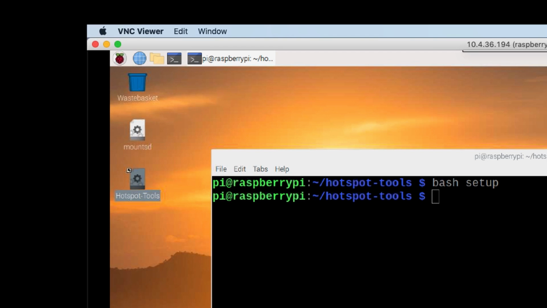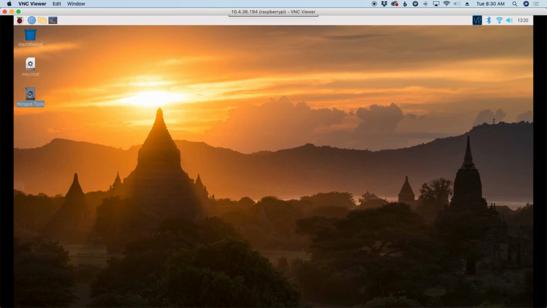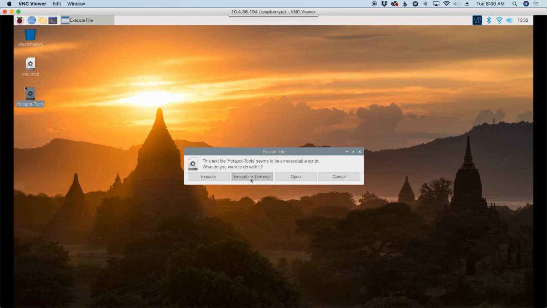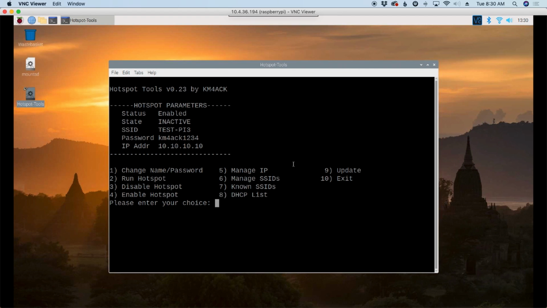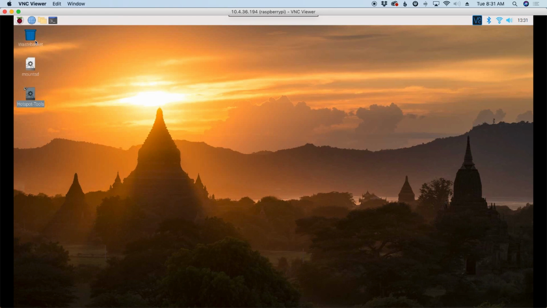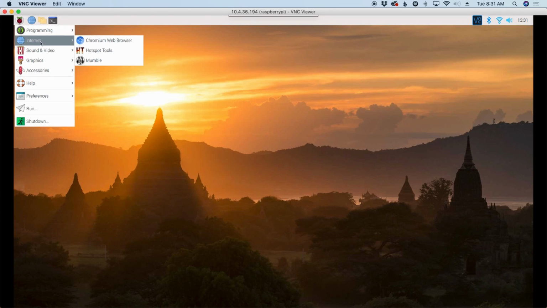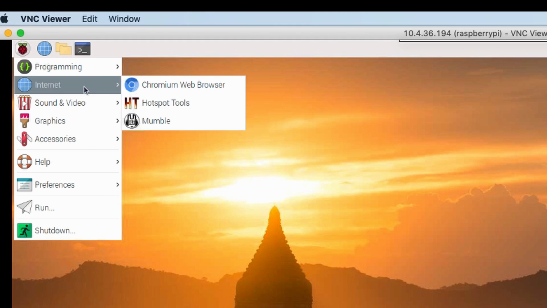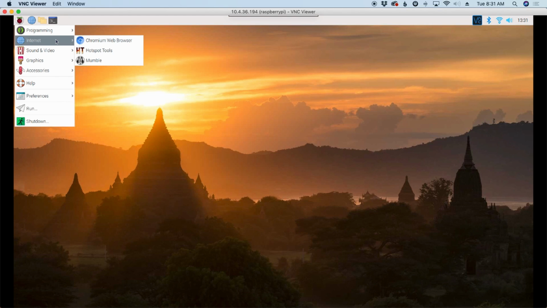Let me get this terminal window closed. Currently it is putting this shortcut on the desktop. We may remove this feature in the future, and I'll show you guys why in a second. But if we double click this for the time being, we can choose execute in terminal, and that will go ahead and open up the hotspot tools. Now I'm just going to exit out of that. It will also put that right up here in your main Pi window. It will be under the internet section, or if you have the ham radio section installed, it will also be under the ham radio section.